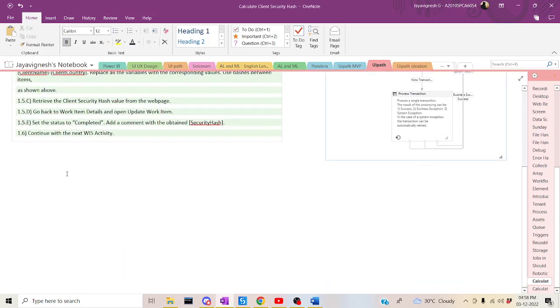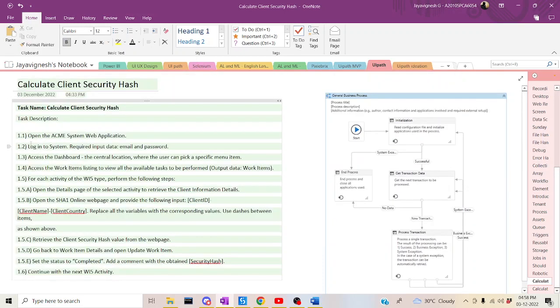So we are going to accomplish this particular task using REFramework. First of all, this is the problem statement which we are going to perform in our upcoming video sessions. We need to open the ACME site and enter our username and password. Then we have to access the ACME dashboard, move to the work items, and extract that data.